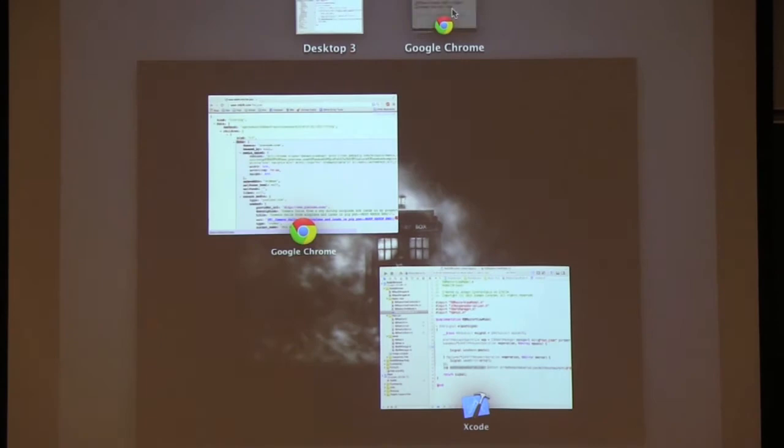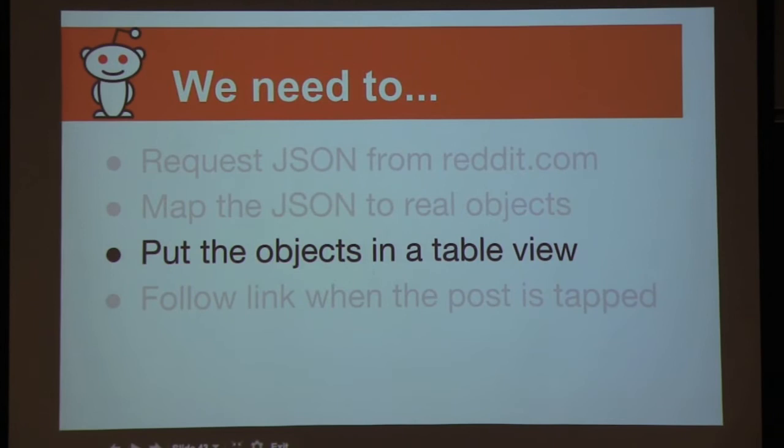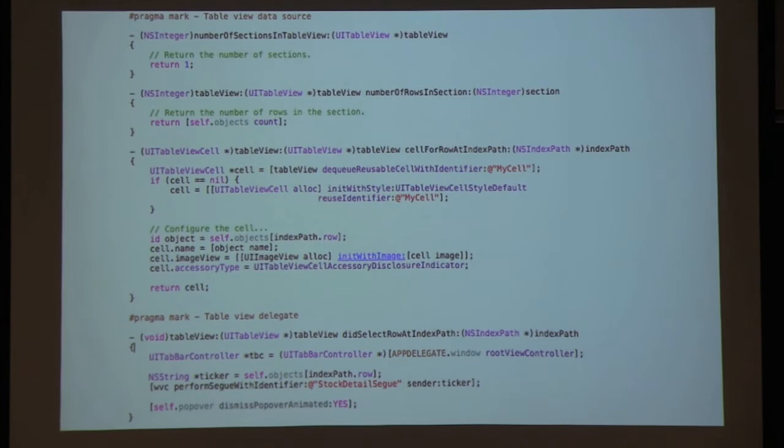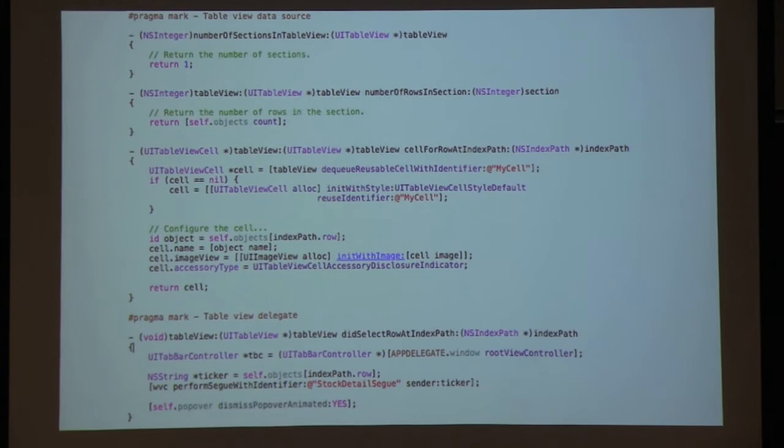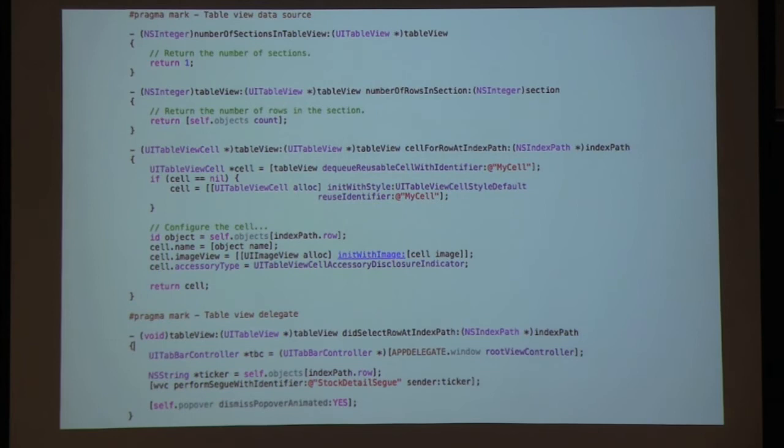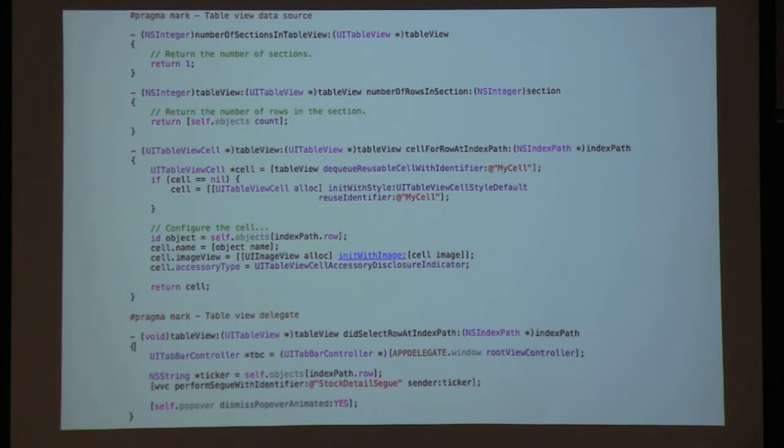So now we need to put the objects in a table view. If you look up the tutorial, it's going to look something like this. Now, the last two things, using some sort of library for mapping JSON, that's very common. AFNetworking is super popular. Both those things are something that you'll probably find in a tutorial online. But I think that, in general, you should try and go a little deeper and use third-party resources to make your life easier in places where you wouldn't usually expect to.